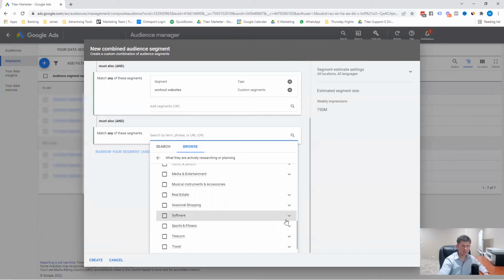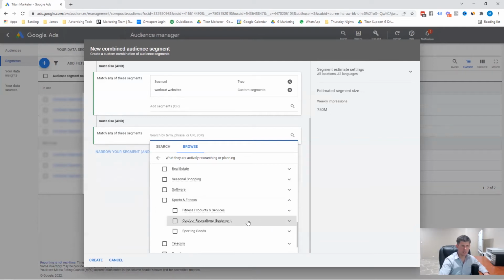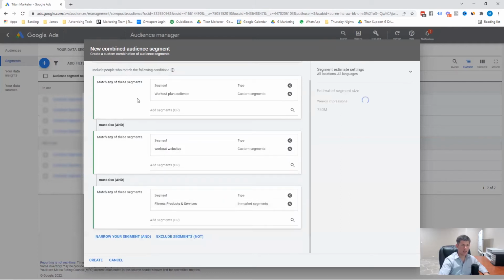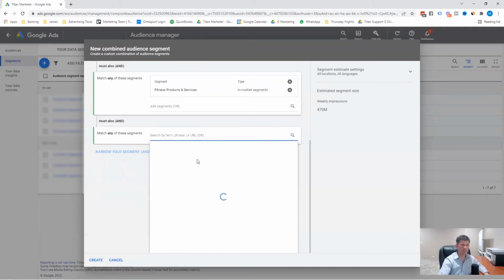Oh, sports and fitness. Okay. Fitness products. All right. So what we can do here, so we've gone from 750 million to 470 million. All right. So they have to be interested in this, and in the market for fitness products and services. Okay. So this can get really, really granular, really, really targeted. All right. What else do we have in here?